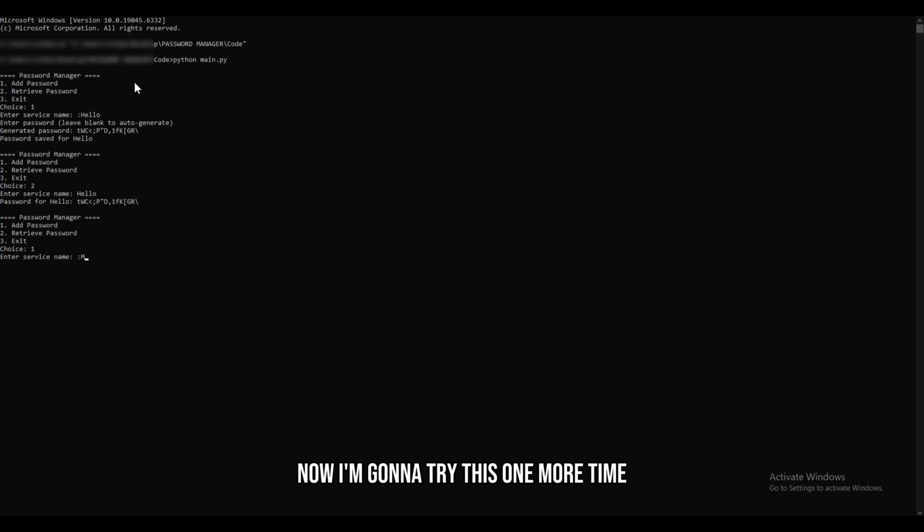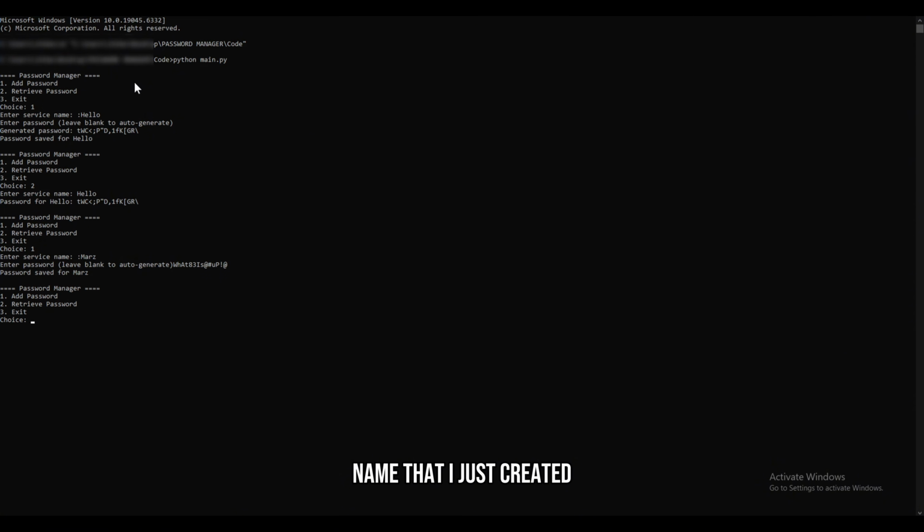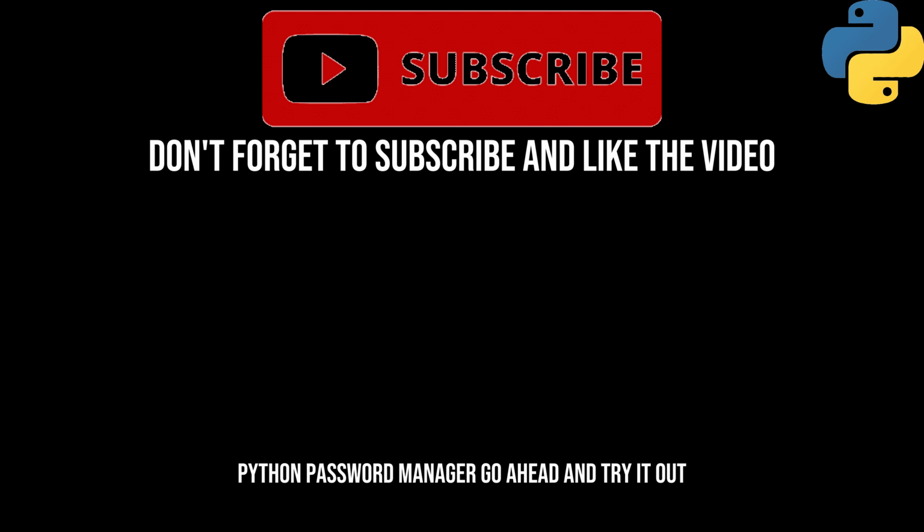Now I'm going to try this one more time, but this time I'm going to add a new service name and write my own password. When I write this password, it will be saved to that service name that I just created. Now when I select option 2 to retrieve my password, that same one we just created is the one that's going to be shown. So these are the steps to making this simple Python password manager.